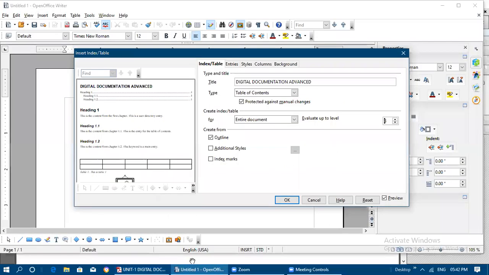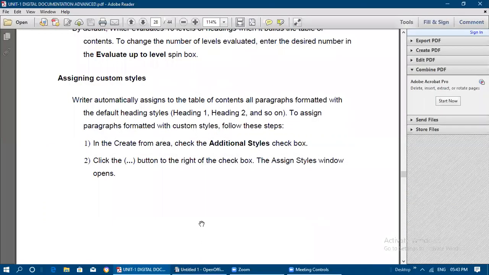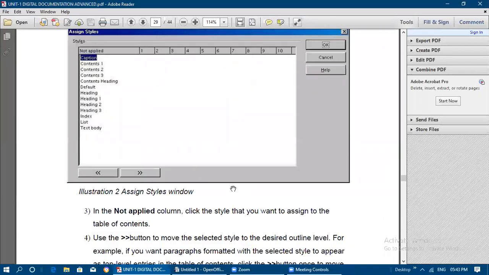In the Create from area, this Additional styles box is there, that you need to enable, and we need to click on this three dots button. In order to give the custom styles, click the three dots button to the right of the checkbox, and the Assign Styles window will open like this. From here you need to choose from the Not applied column. Now click the style that you want to assign to the table of contents.